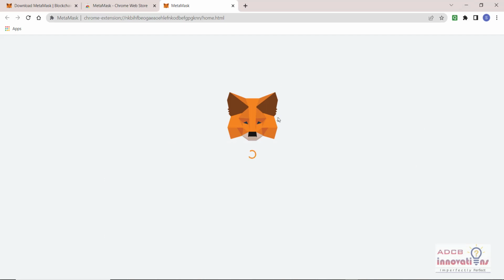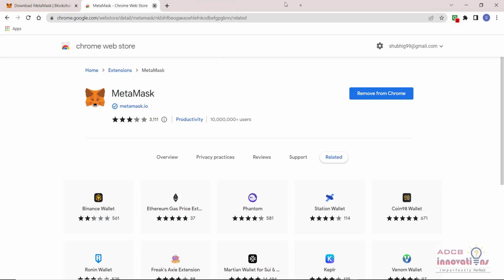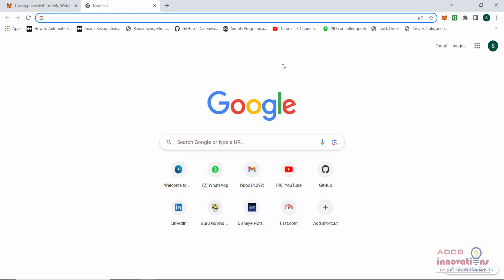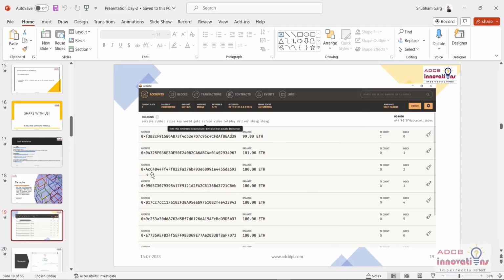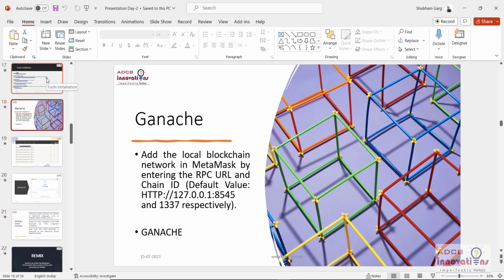There is some error in MetaMask, I will look into why it is showing an error. Anyway, I hope the purpose is clear: showing MetaMask and Ganache is for showing the keys, that is, the public key and the private key used in a blockchain network. You can see in Ganache that there is that private key as well. Once it opens and we make a transaction, this is how it is going to look. So this is for Ganache.